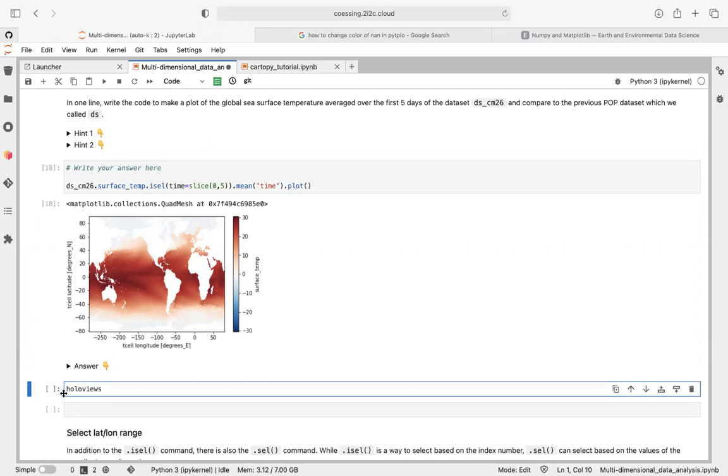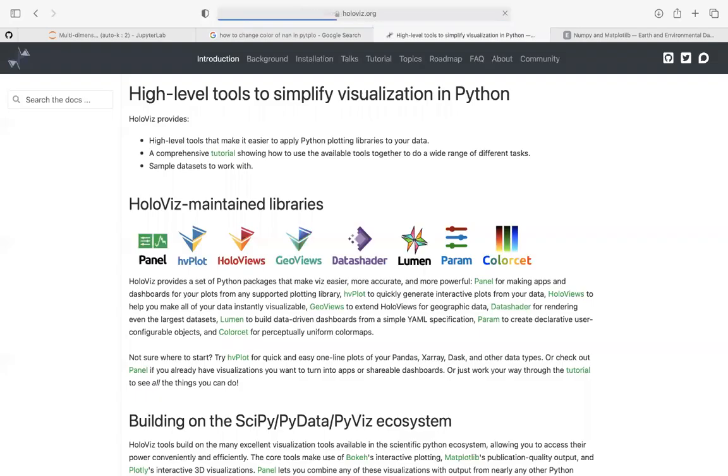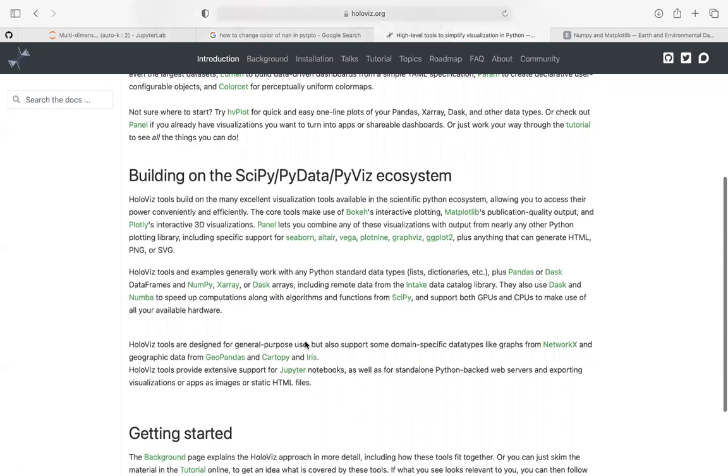HoloViews. Let me Google that again. Google is a friend. Maybe it's HoloViz. So it's called HoloViz. Sorry, and HoloViews is one of the options. So this is a visualization package in Python. They have a bunch of different options.